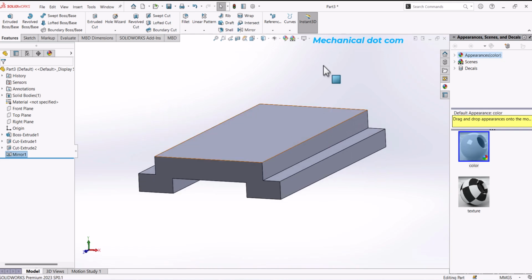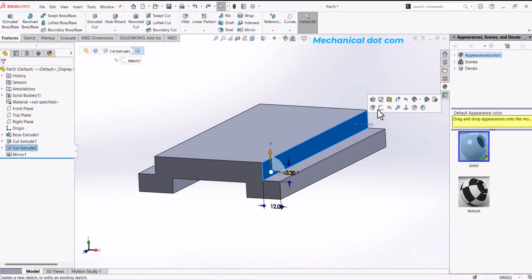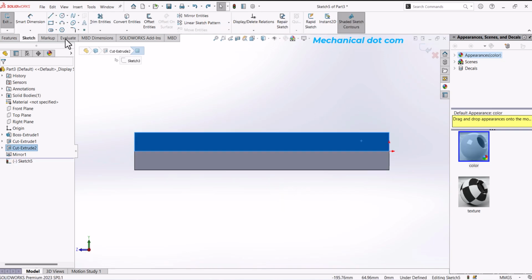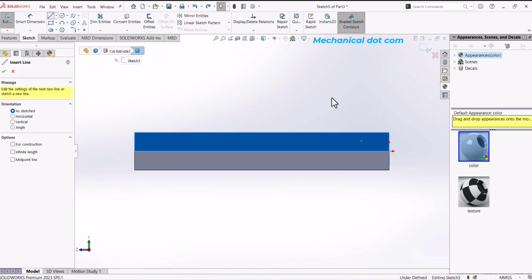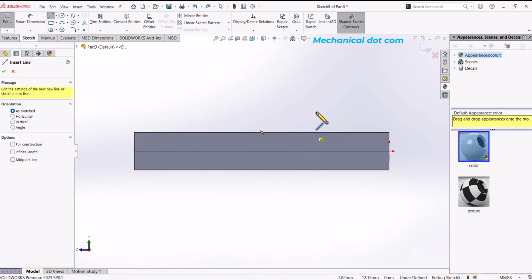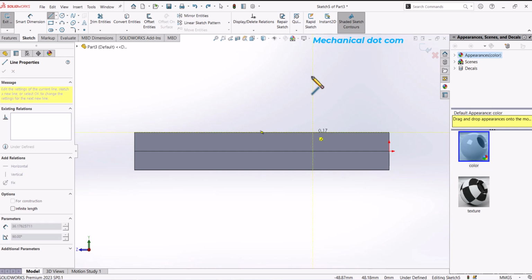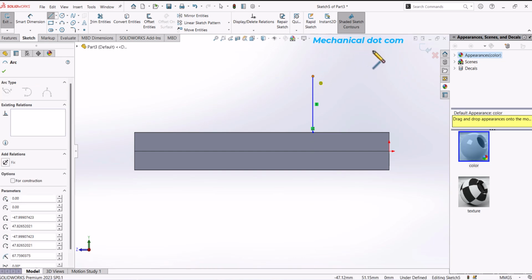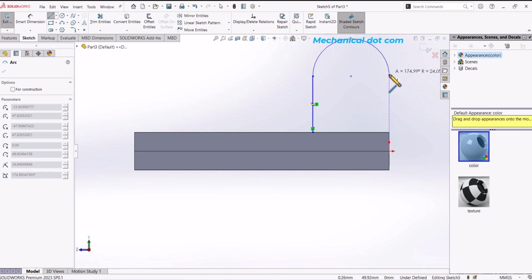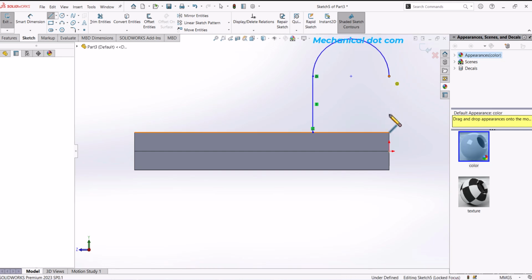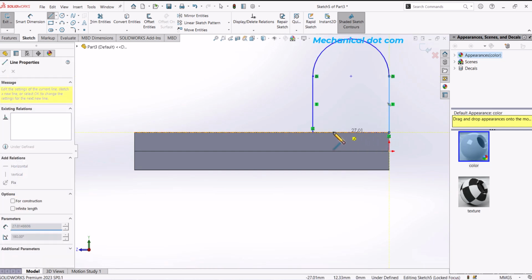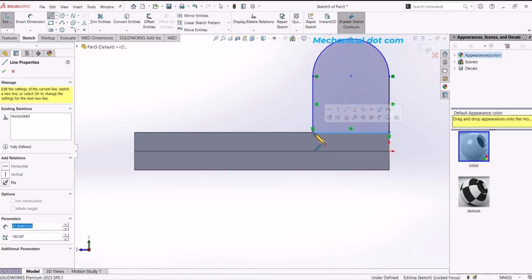Okay, now we want to make a slot. Select this face and sketch. Okay, now go to Line Command. Select this point. Draw a line. And now we want a curve, so again come back to this point, and this will automatically convert a line into a curve. And now again click on this point and make a closed structure. See, now escape, click OK.